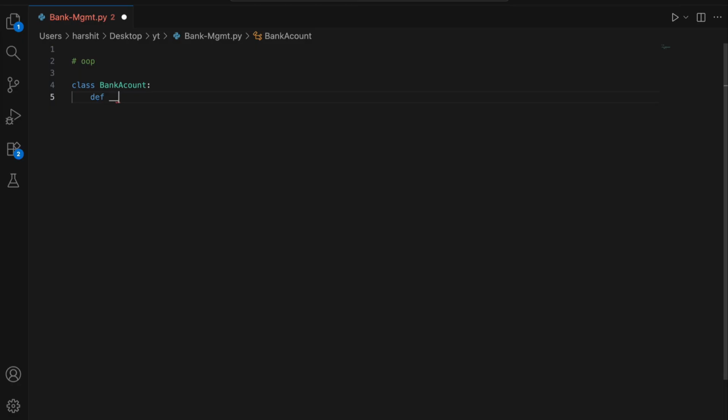Now to create a constructor, as you guys know, we use the init function in Python. Inside the function, I'll pass some parameters like the self parameter, the name, and a property balance. So the balance parameter is being declared as 0 initially. So we are considering that whenever a bank account is being opened, the balance will by default be 0.